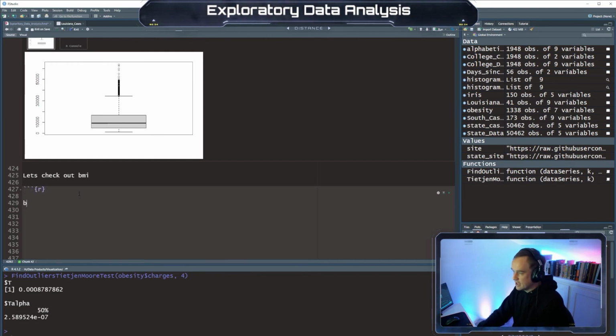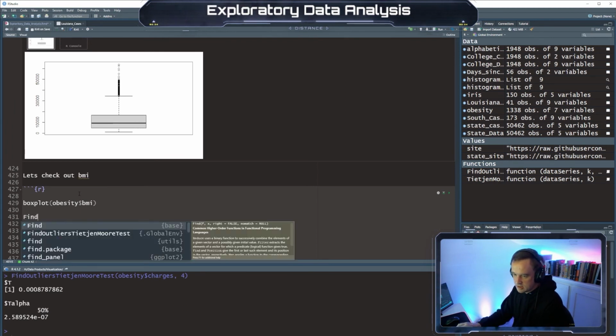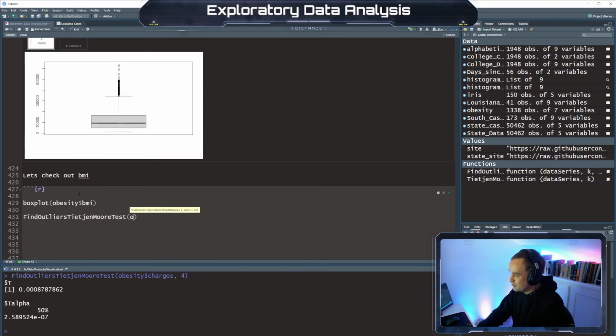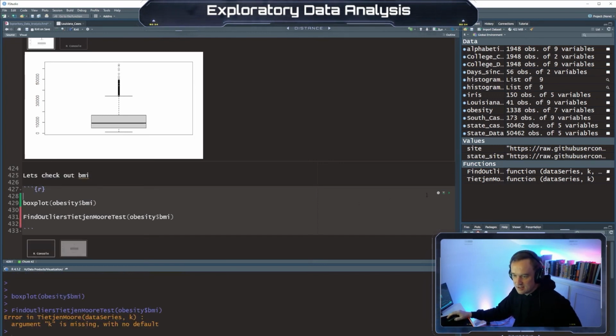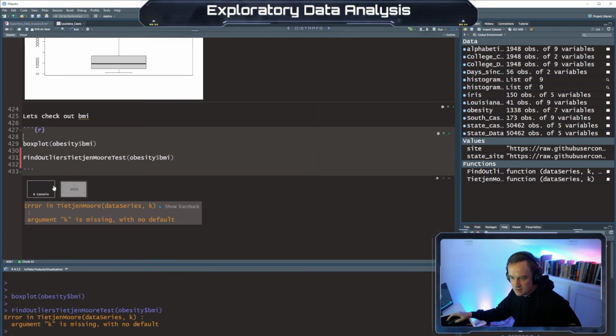We'll do the box plot again. Box plot, obesity, BMI, find outliers, the longest name ever for a function, but that's okay. It's exactly what it does and what it says. Okay, so let's run this. K is missing. Oh, and then let's do 2 for this.